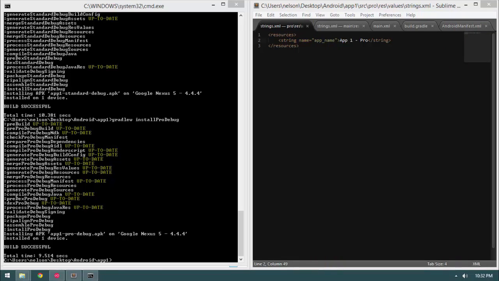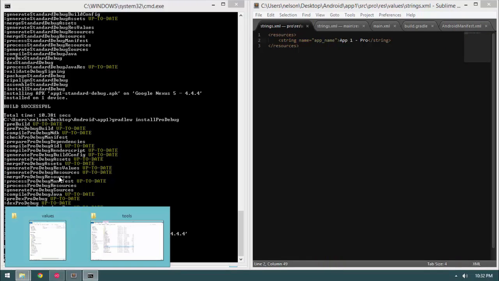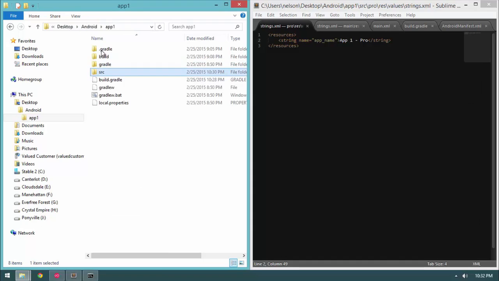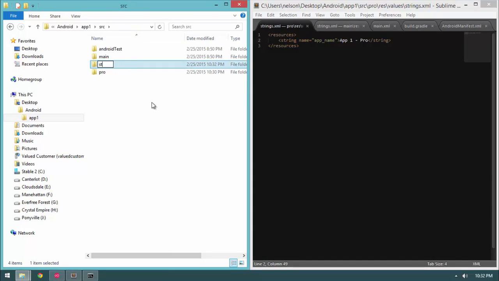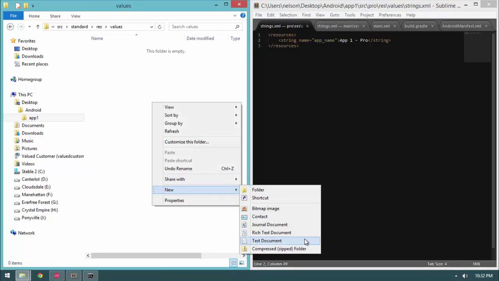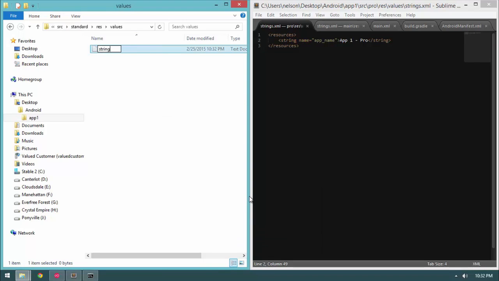Let's go ahead and do the same thing for standard. I'm going to come back into Windows Explorer. Remember, the source folder is immediately underneath the project. I'm going to create a new folder called standard. Then I'm going to create a new folder called res for resources. Then I'm going to create a new folder called values. Then I'm going to create a text file, and I'm going to call it strings.xml.